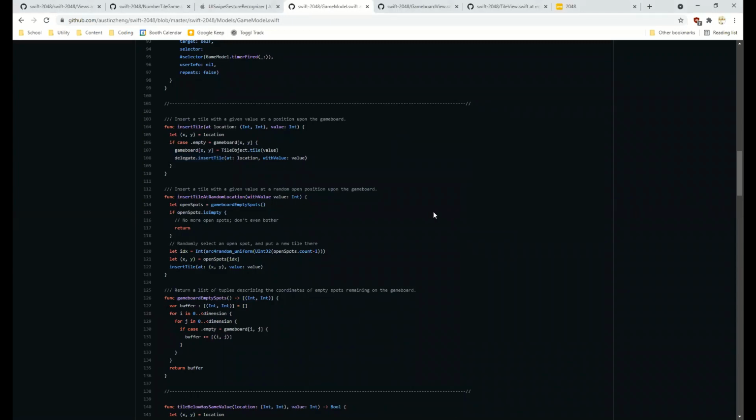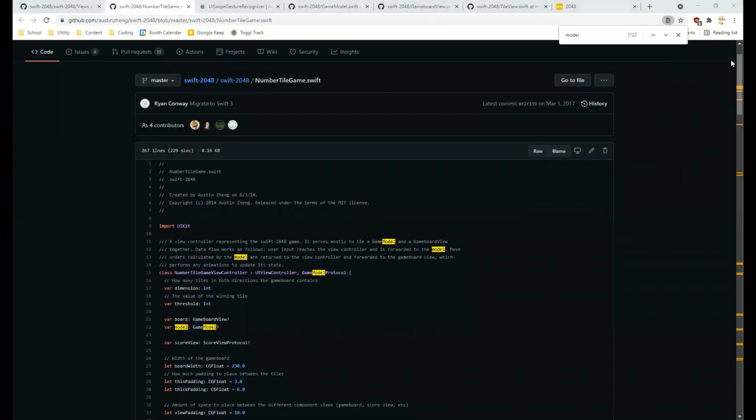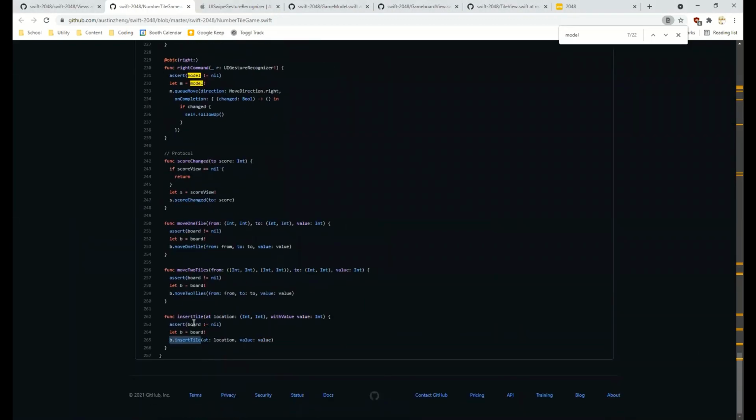At this point, we've now updated the game model. We figured out where we want to put the tile. We've stored that location and updated the state of the game. And now it's time to actually show this to the user. As we go back to the view controller, if we scroll all the way to the bottom, we'll see that insert tile function that we called in the game model. This function is essentially just here to pass information from the game model to the game board view.